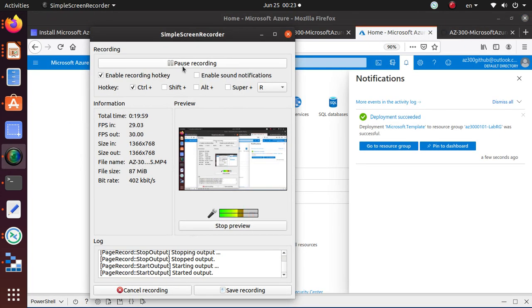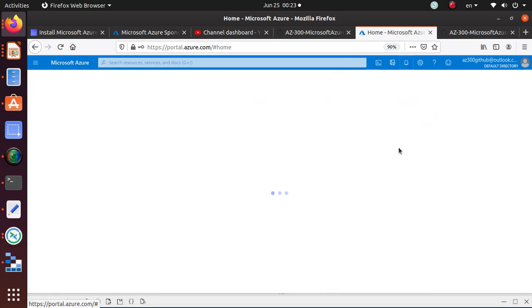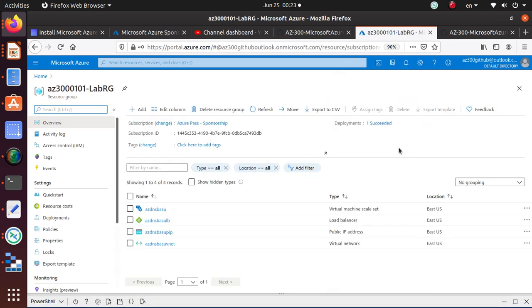Alright, we are back and the deployment is done. So how do you know? In here, if you see the notification bar, this button is now enabled and it says deployment succeeded. So let's go to the resource group and take a look at what we have got.